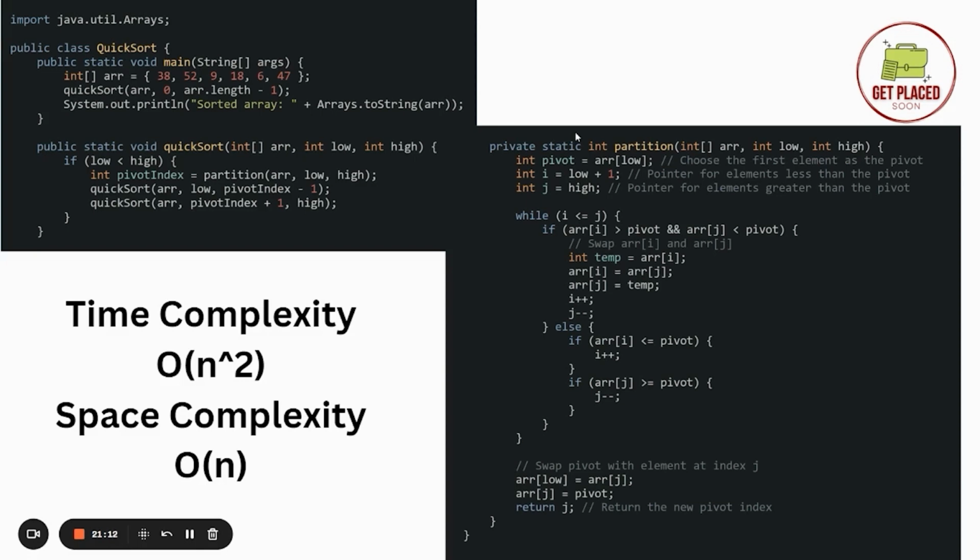And in this partition process, we have created so many variables like pivot, i, j, etc. And all of this will be created in constant space. So the space complexity of this algorithm is O of n in the worst case scenario.